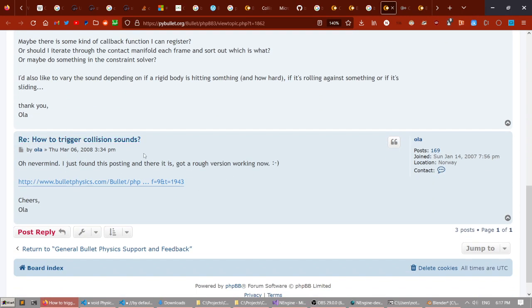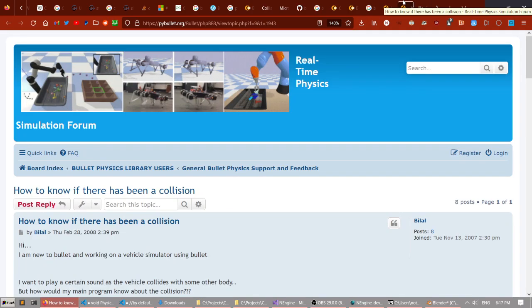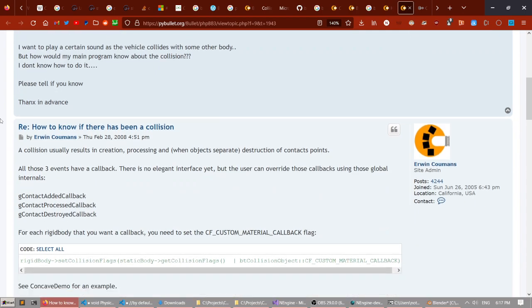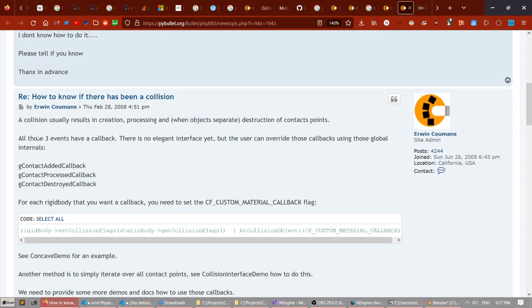Oh, never mind. I just found this and posting here. How to know if there has been a collision? Collision user. What the hell? There's a different kind of callback. A collision user in creation, processing, and when objects separate, destruction of contact points. All those three events have a callback. There is no elegant interface yet, but the user can override these callbacks using global internals. G added contact.